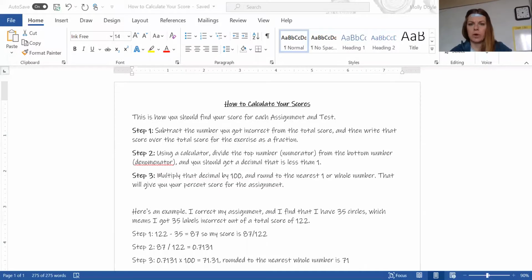Share screen. We're going to go to this. Okay. So here is another written version of it that I just want to talk about. If you follow the steps, hopefully you can understand how to calculate your score. The reason we do this is that each of the assignments and tests are going to be out of a wide variety of values, meaning 122, 204, 197, 153. It just depends on the sentence and the unit that we're doing.